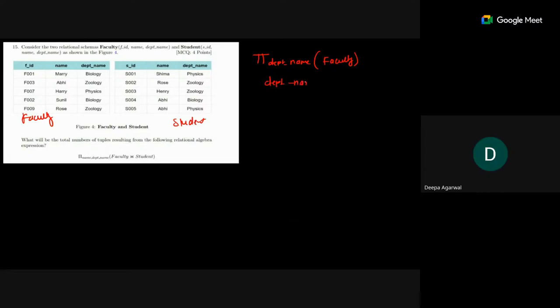All the department names from the faculty table. Bio is there, zoo is there, physics will be there. Then will bio or zoo get repeated? No, sir. In relational algebra, if you are using the project operator, it will not allow duplicate values, right? Duplicate values are not allowed.